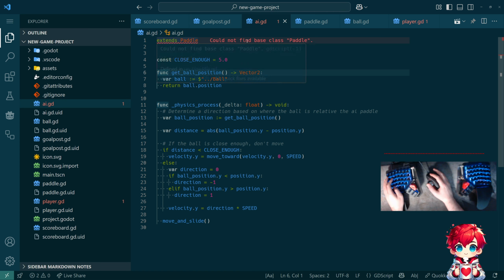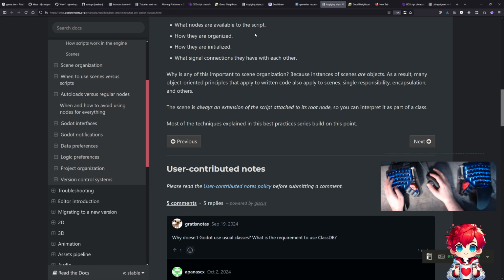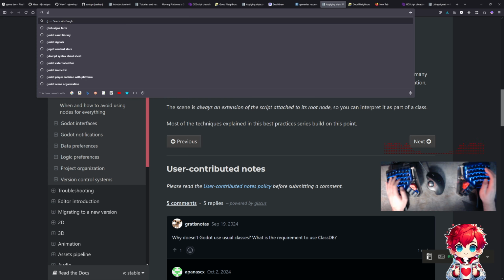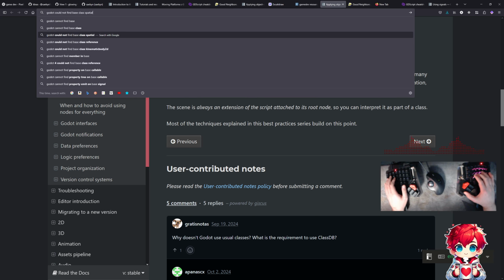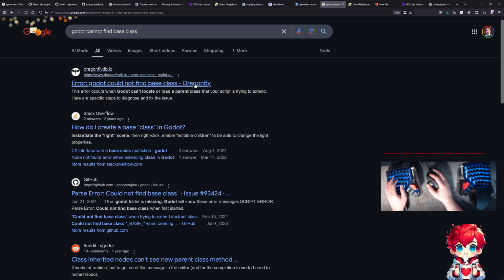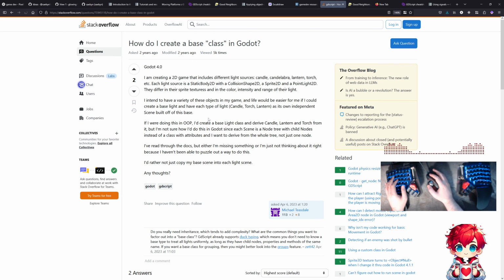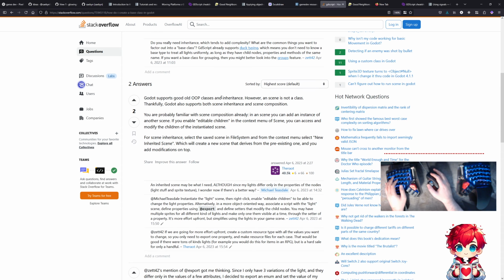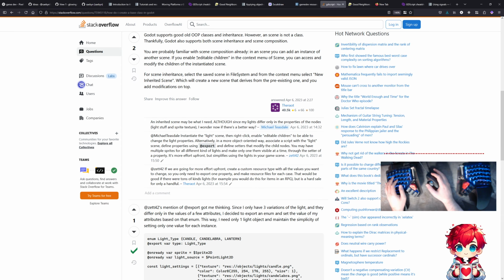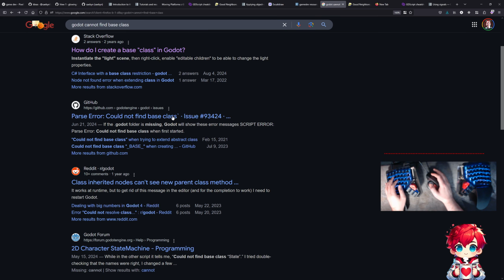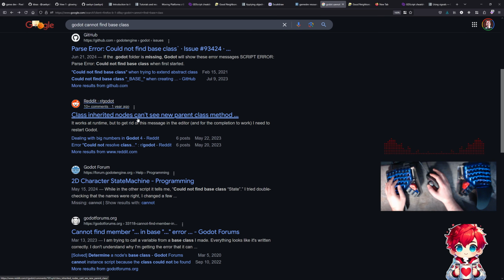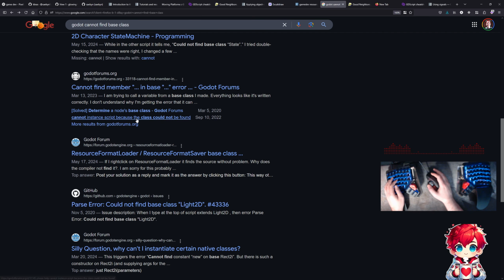Okay. Could not find base class. Let's try some Googling really quick. Godot cannot find base class. How do I create a base class? As soon as on a class, I know. Class inherited nodes can't see parent class method.